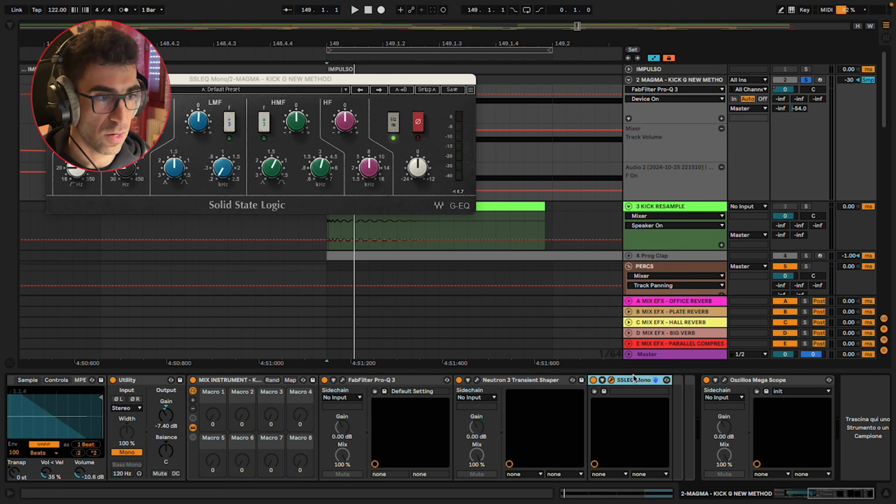Then again, I love to use this SSL EQ simulation from Waves. In this case, I didn't touch anything, or yes, just 0.4 here on the low medium, but the idea is just using it to put everything in mono and making the kick a bit warmer and giving that preamp feel to it.